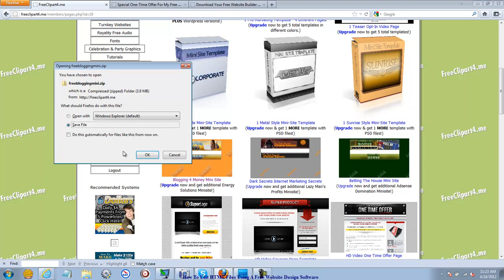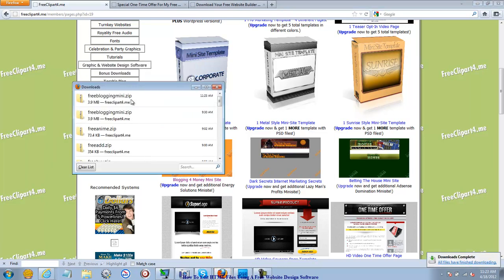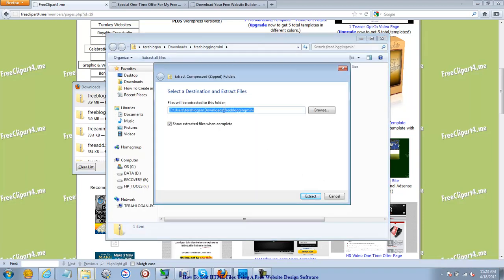Now, if you don't know how to download and unzip files, go to video number one, because that deals with downloading and unzipping the files you get at Free Clip Art for Me. So I'm going to save the file. It's going to go down. I'm going to click it open. I'm going to extract the files. I'm fine with it going there.